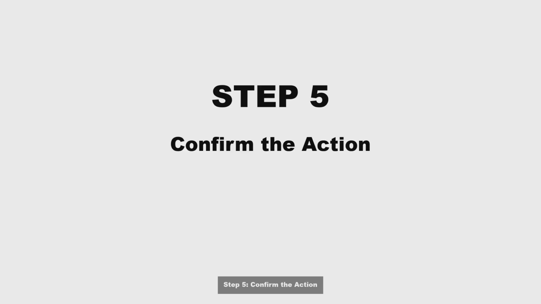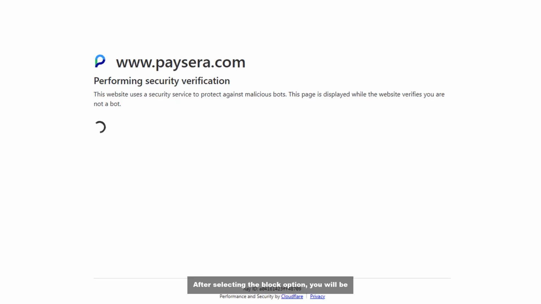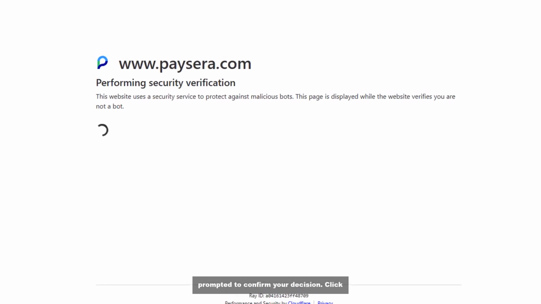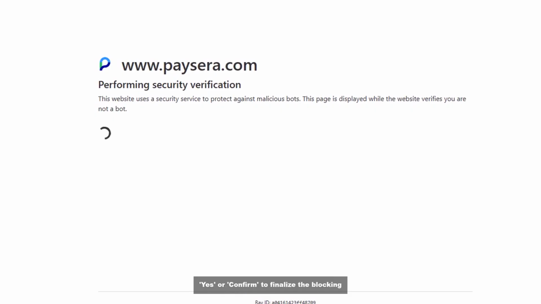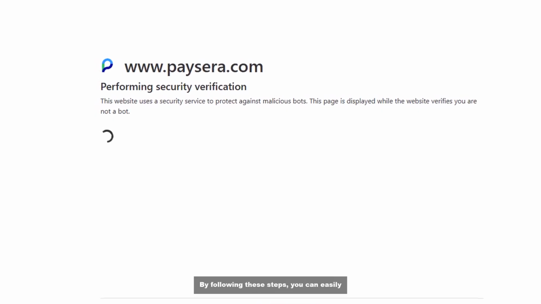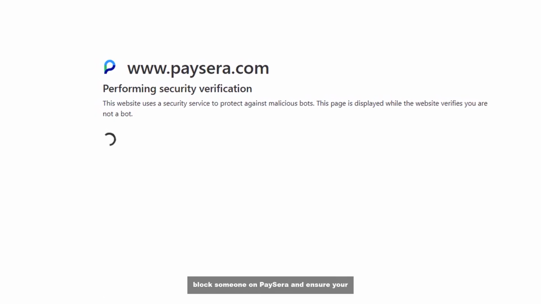Step 5. Confirm the action. After selecting the block option, you will be prompted to confirm your decision. Click Yes or Confirm to finalize the blocking process. By following these steps, you can easily block someone on PaySera and ensure your account remains secure.